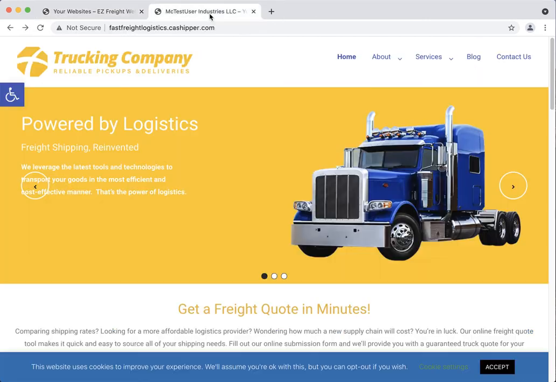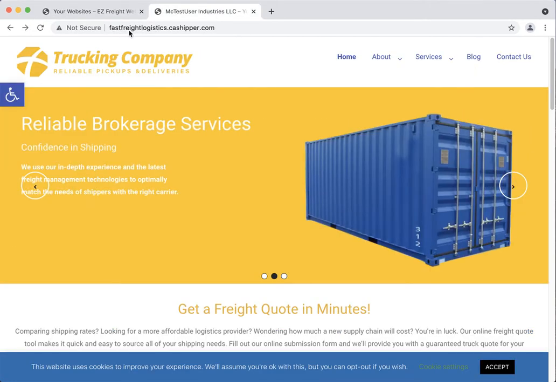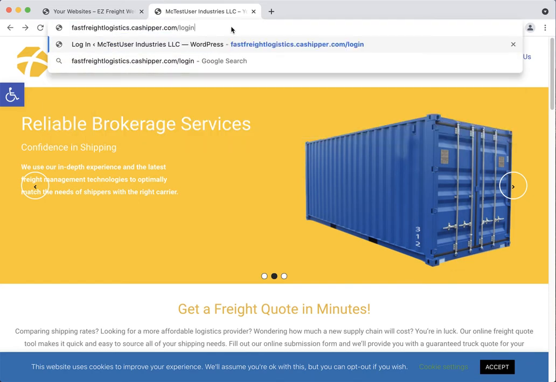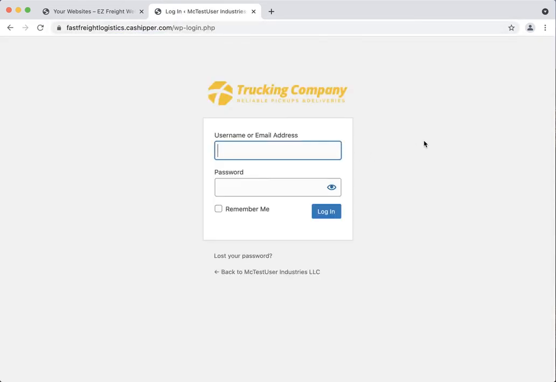Another way to do that, if you go to your website, go to whatever your domain is, .com/login. And this will take you to the login page also, where you can manually type in your username and password. This username and password should have been given to you when you first created your website.